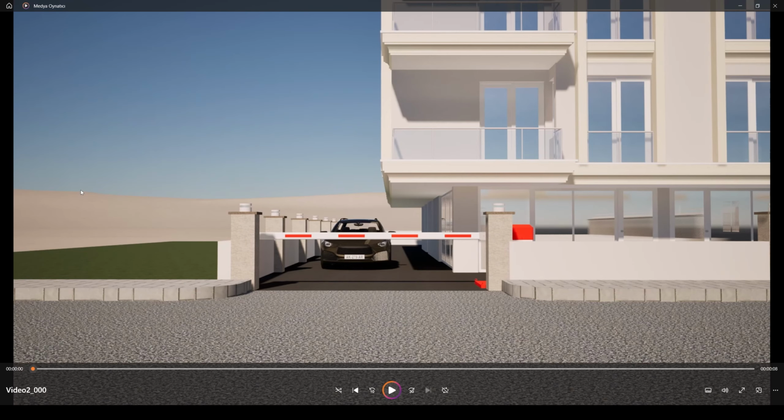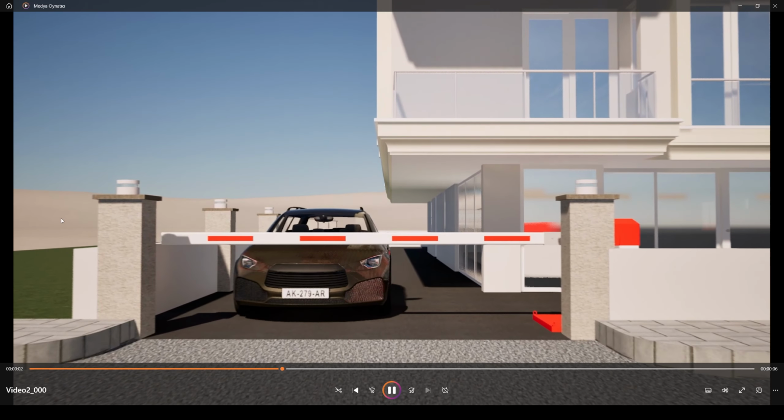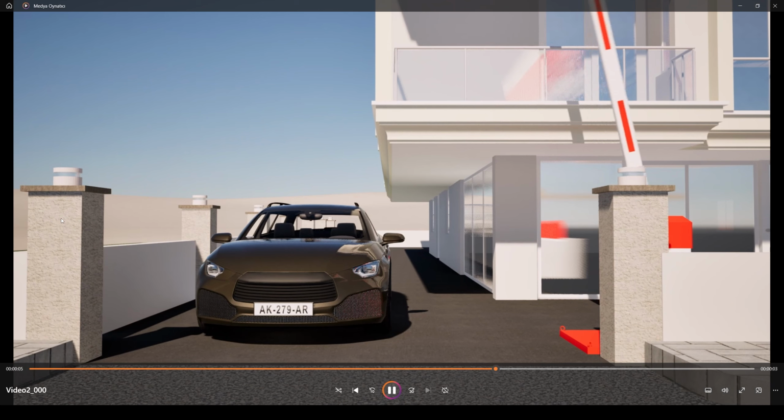And of course it will be way more better if there was a car driver in the car. Anyway, this is how you can make lifting barrier animation in Twinmotion.